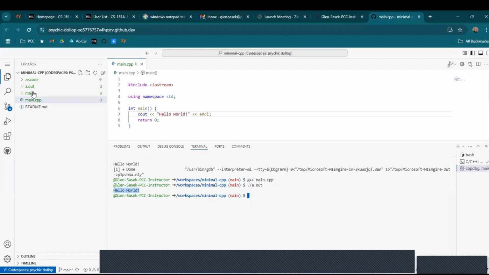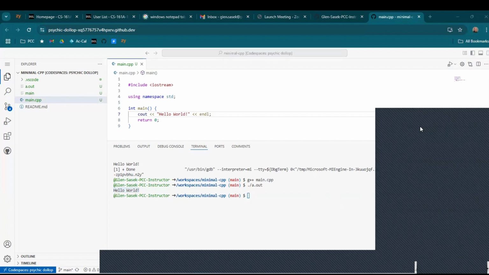When I clicked this debug main, what it did is it created this main without the extension that's the executable that it created. But I'm going to end this video here so it can be just reusable for just the setup.